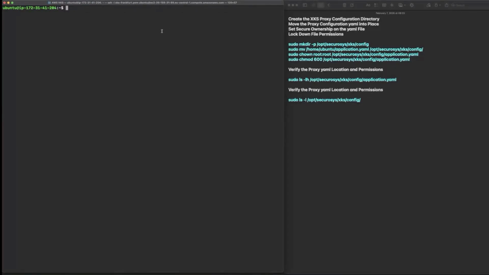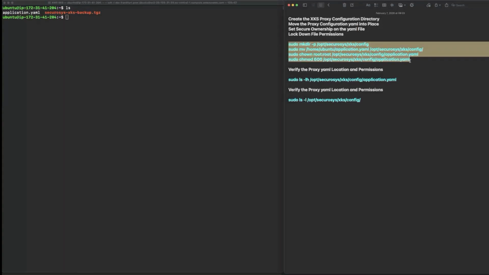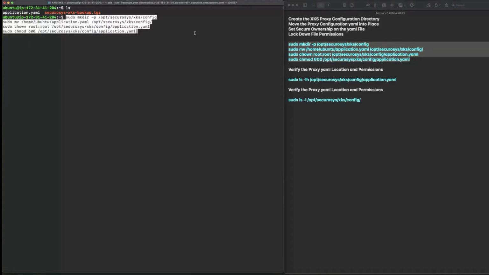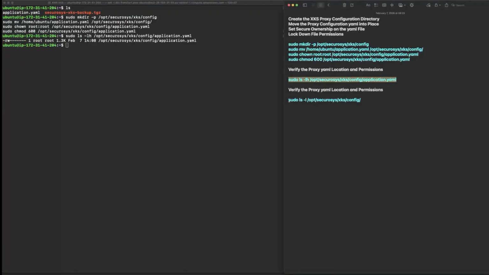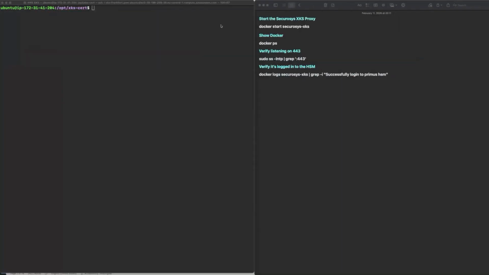And back to EC2. Now, because the XKS proxy reads its configuration from the opt Securosys XKS config directory, we need to create that directory, and while I'm at it, I'll lock down the proxy settings to root so we don't get any feedback from our EC2 instance. Follow these commands for this part with a couple of quick verifications.